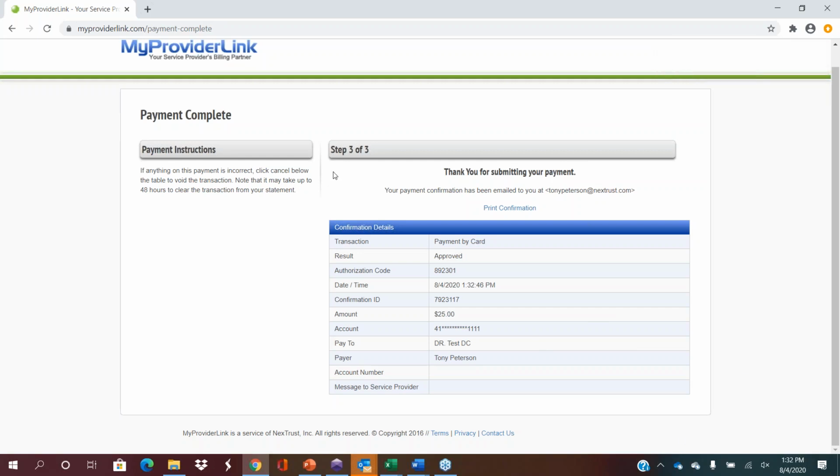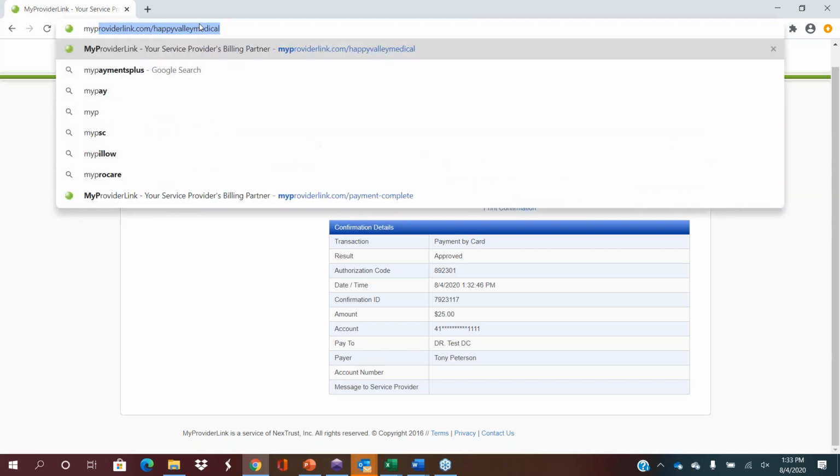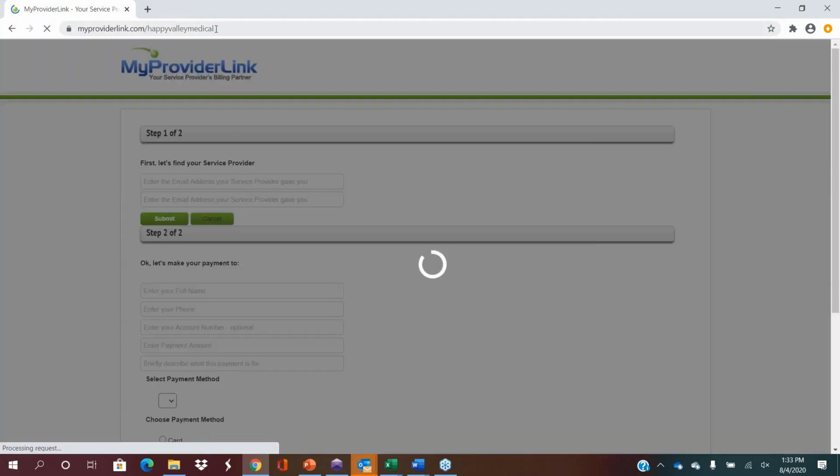This is possible from any web-enabled device. If it's an iPhone, it works. If it's an Android, it works. All that the practice needs is the URL and a way to get there. So whether that's a text, an email, a website, if you have myproviderlink.com/the name of your practice.